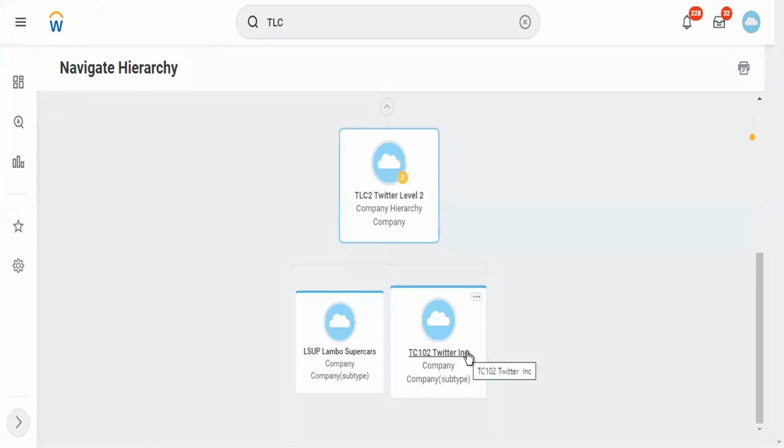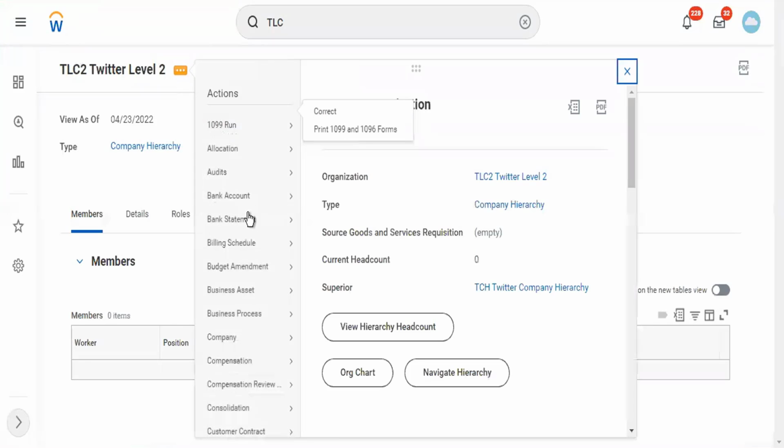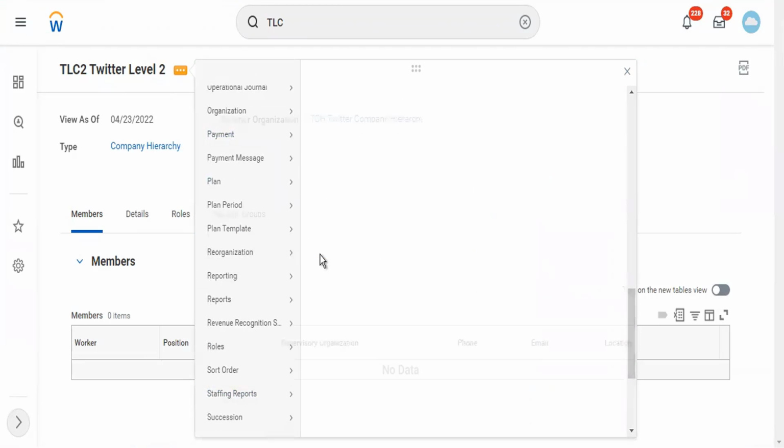See, in this scenario, what happened? Lambo has become the subordinate of Twitter level 2, TLC 2, right? What I wanted was Lambo to be a subordinate of only TCH and not TLC 2. Okay, so you want this, but you can do that in a way. I'll just remove it from here. If you go to this company, level two, we will have to discard it from there and re-add it. Correct.